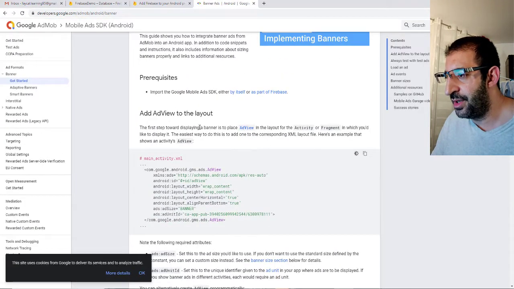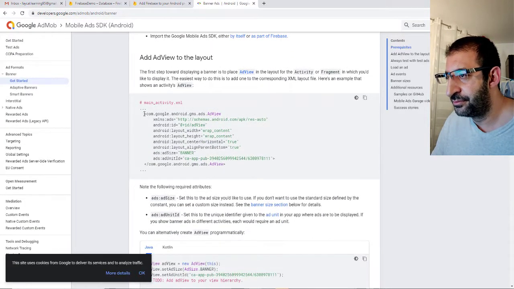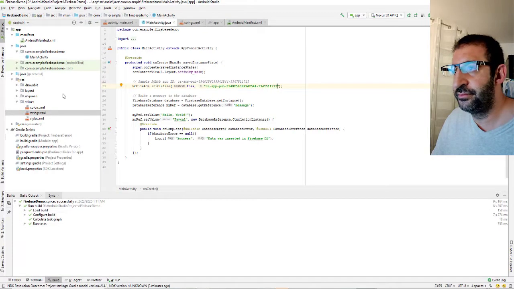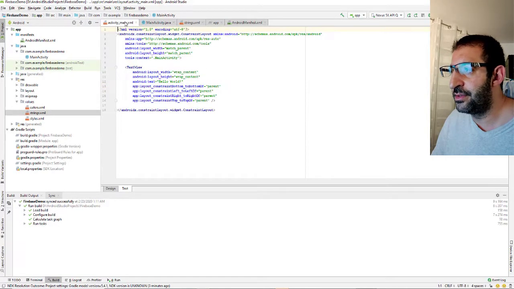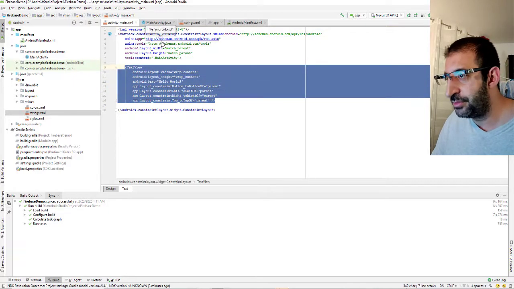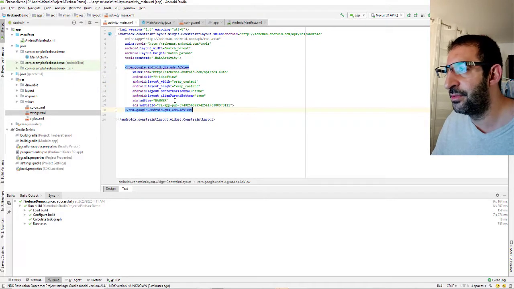And here it told me to add this layout in my main activity. So just go to the main activity. Where is it? There is one. I can add a text view, or I can delete it, no problem. So I just added this one.